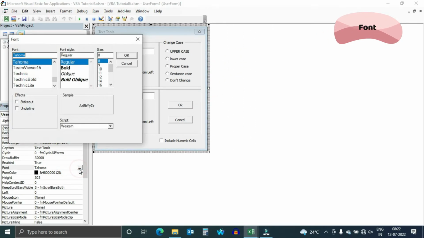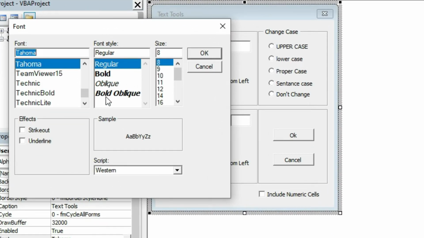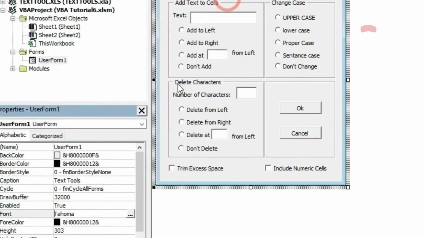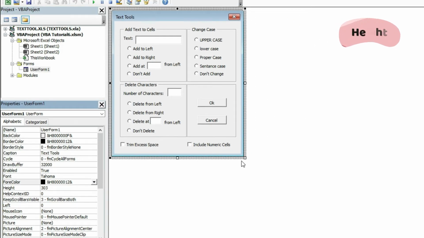Font. This property defines the kind of font used in the Userform or in controls. You can easily change the font by specifying its font name, font style, and font size. The font set for a Userform is applicable to all its controls. ForeColor property. This property controls the foreground color displayed in the text. Height and width properties.